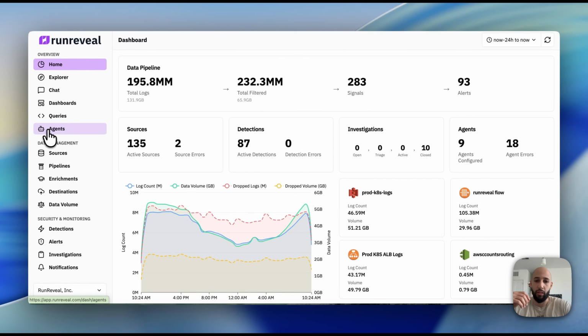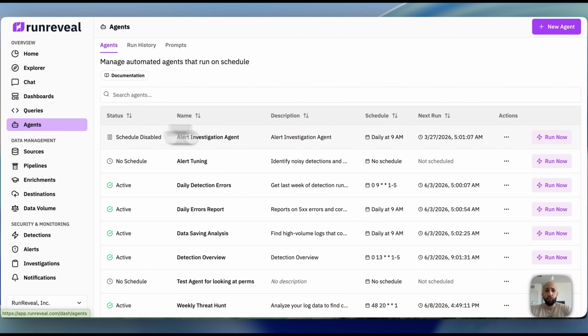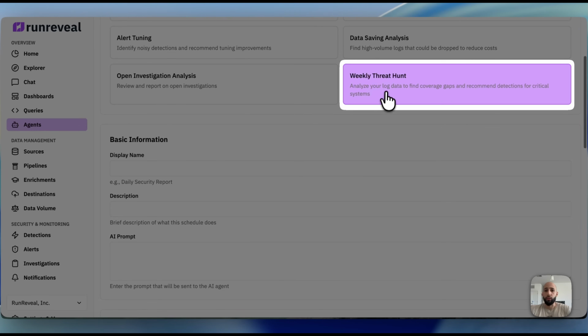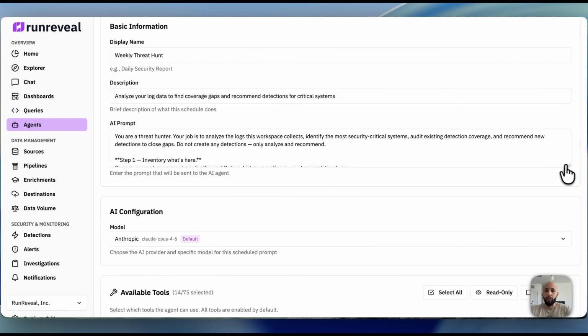Obviously, you can edit this to make this daily, monthly, whatever it might seem. We just want to walk through what that looks like and the value that you would actually get out of that as it's giving you recommendations on gaps to fill. And so if you go ahead and go to agents, you'll be able to click on weekly threat hunt and you can actually see the prompt that it's given.